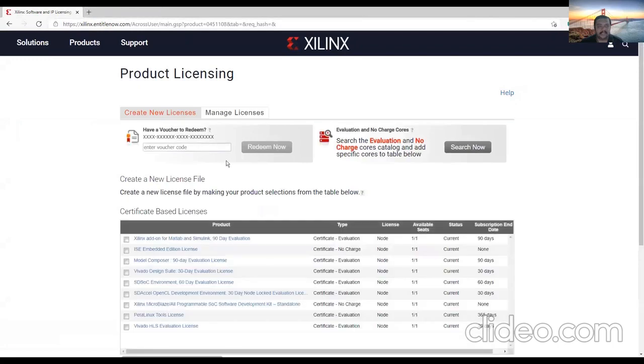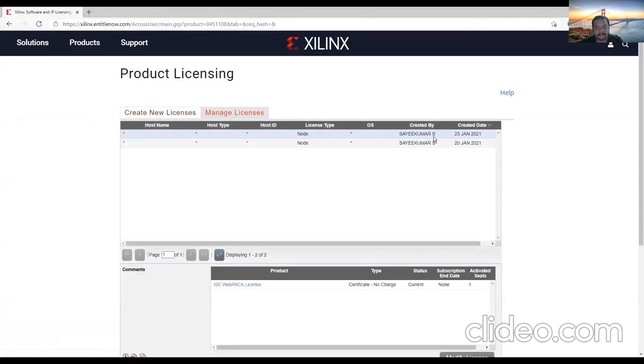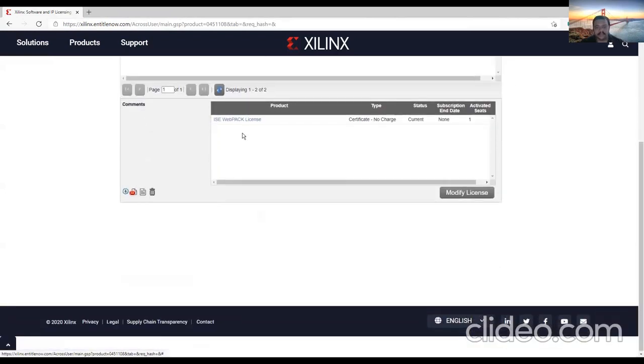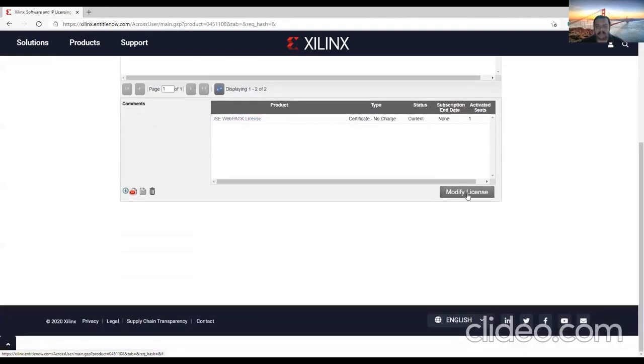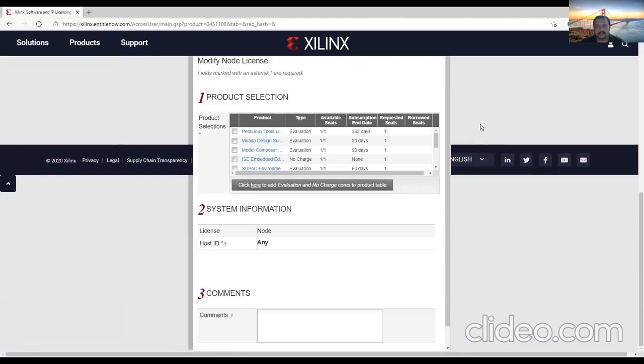The name of the license file you need to download will be listed over here. Since I have used my saikumar.triply@rmd.ac.in for downloading my ISE WebPACK license, this is the name of the file that I need to download. It will automatically come into this Manage Licenses. But what should I do if I want to download next time? This is not a problem. If I click on Modify License, this is the way you have to do it.